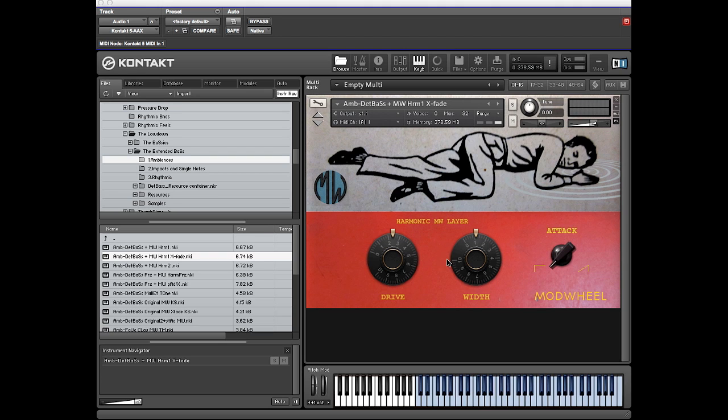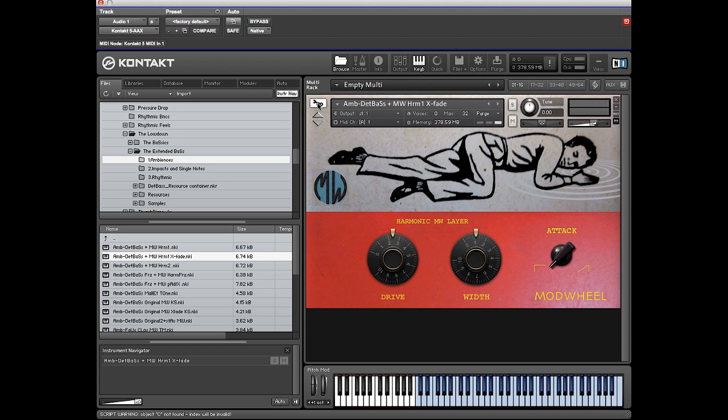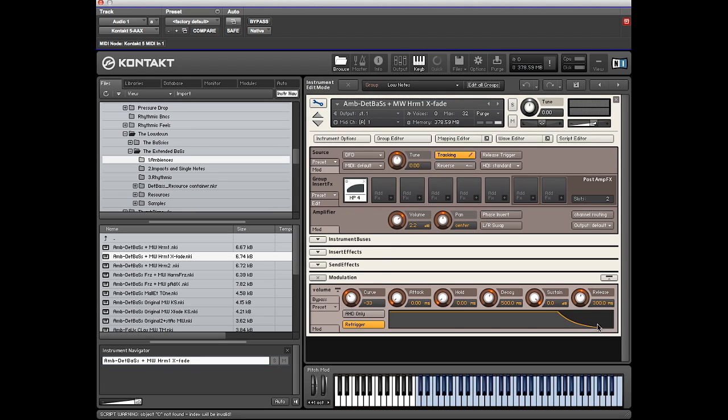Now it's got a couple of knobs here. Harmonic mod wheel layer. These knobs just affect the harmonics that you're bringing in. It's got an attack envelope. If you wanted to adjust the envelope more than that, we'll have left this box open. If you use the spanner tool or the wrench tool, depending where you're from, this box will be open and you could adjust the envelope however you want.